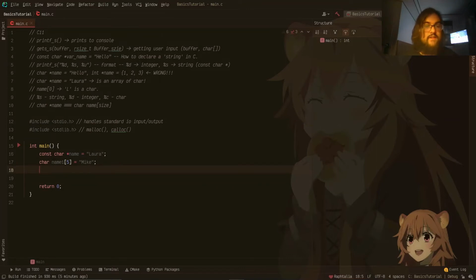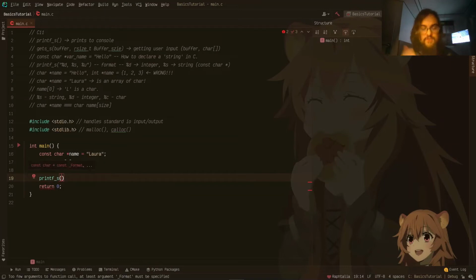So this is another way we can declare strings, especially if we want a string of a certain size. Now, this would be an initialized array right here. So we would create an initialized array right here. So we initialize it to the name Mike. Now, let us print these two strings and show us the differences.